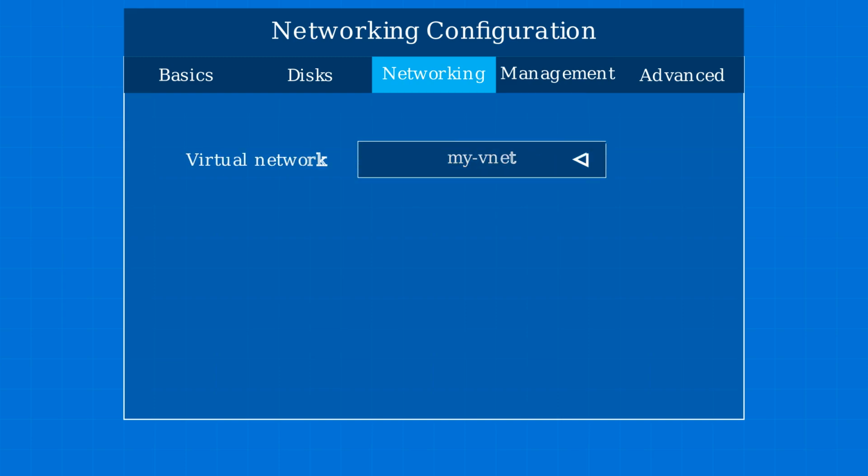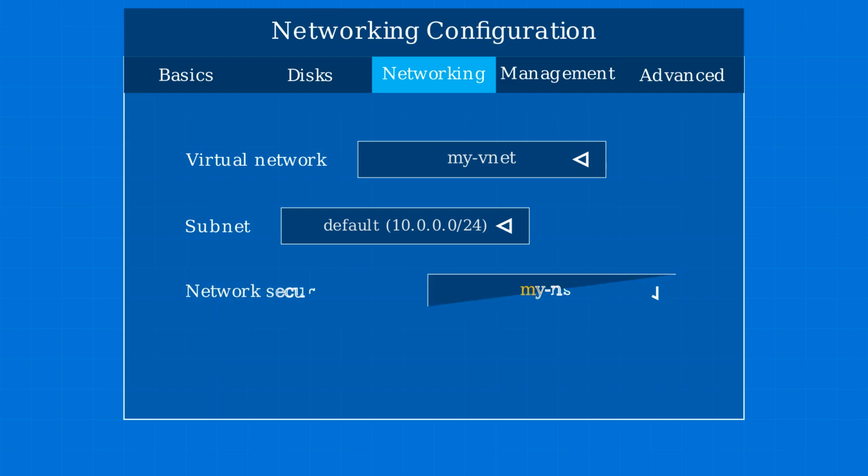First, select the virtual network you previously created. This is where your VM will be deployed. Next, select the subnet where your VM will be placed. This determines the IP address range available to your VM. Now, associate the network security group you previously created. The NSG will control inbound and outbound traffic to your VM.